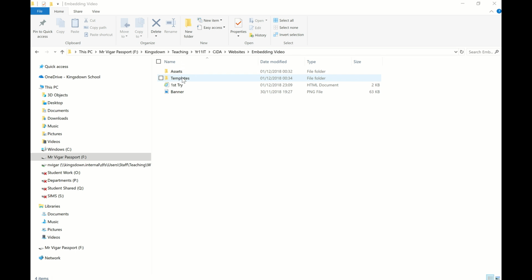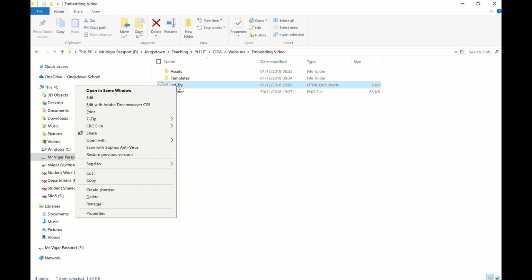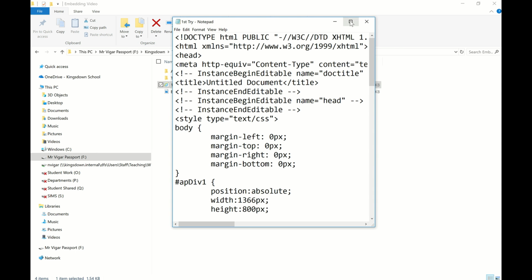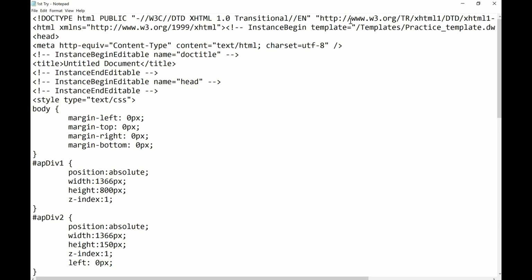I've got our normal assets and templates folders, as you'd expect, and I've created actually a web page from that template. I'm now actually going to right click on that, and I'm going to open with, and I'm actually going to select Notepad. So here's my web page open in Notepad.